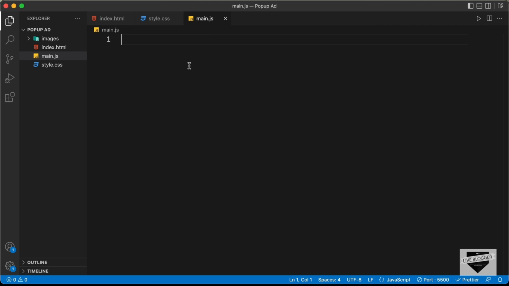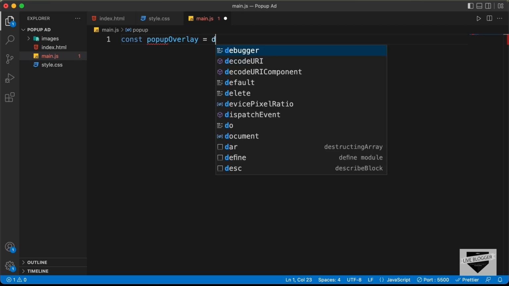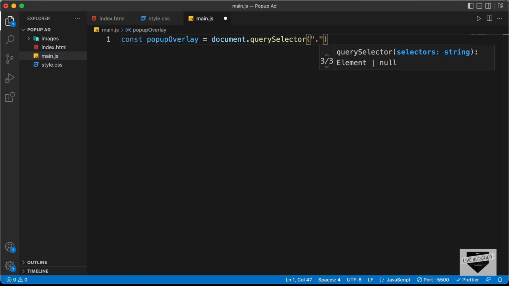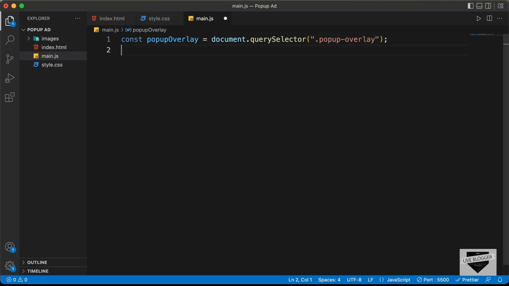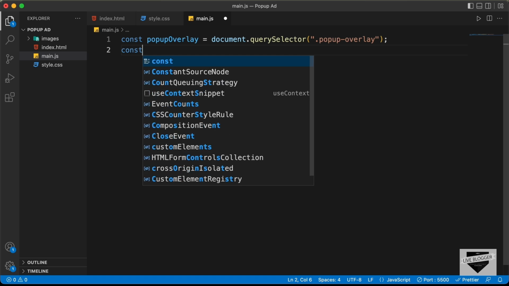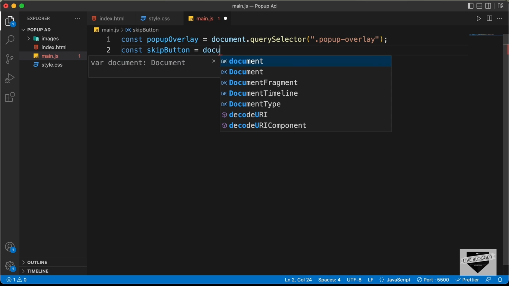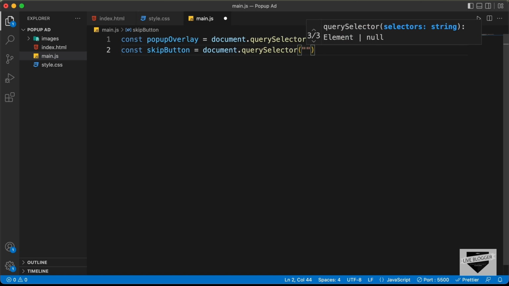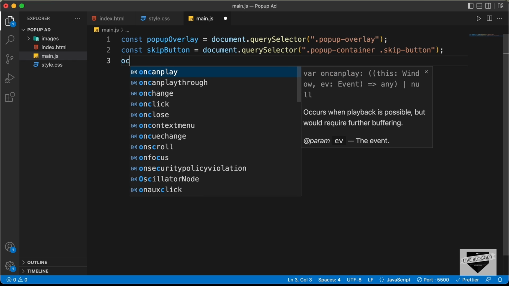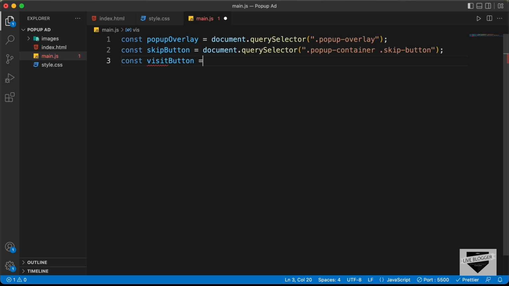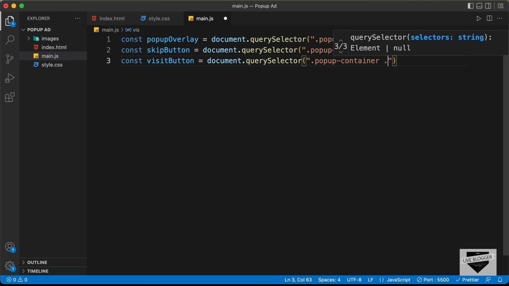So let's go to our main.js file, and let's type const popupOverlay equals document.querySelector, and we have a class called popup-overlay. And after that let's reference the skip button. So let's type const skipButton equals document.querySelector, and the skip button is inside the popup container, and we have a class called skip-button. And then we'll also reference the visit button. So let's type const visitButton equals document.querySelector, .popup-container .visit-button.